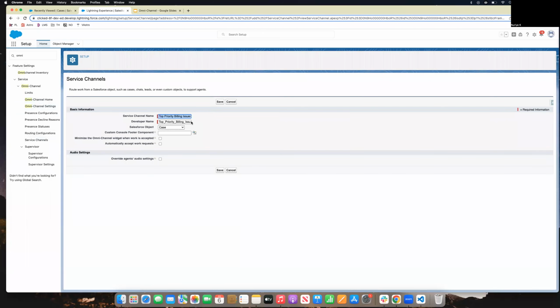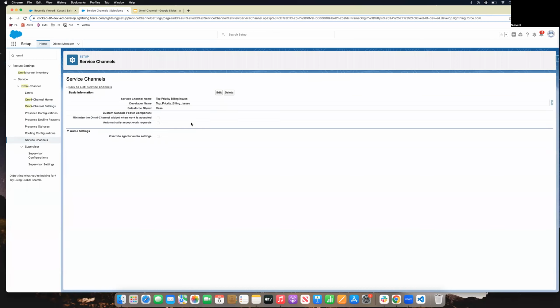So for the service channel, again, it's routing work from a Salesforce object. This could be any object that you want to work with. I'm going to say Case object, and I'm going to label it Top Priority Billing Issues, and then save it from there.